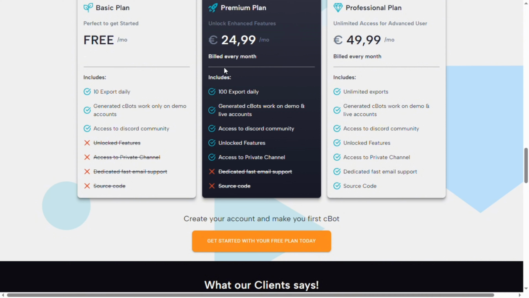On the premium one, you're going to be able to export 100 EAs daily. You'll be able to generate a cBot that works on demo and live accounts, and get access to the Discord community. This is just a dedicated fast email. You don't need this one. This dedicated fast email is fast with them. If you email them now, it won't take any time for them to reply. Even when I'm on this free account, I still email them and I still get my answers very fast.